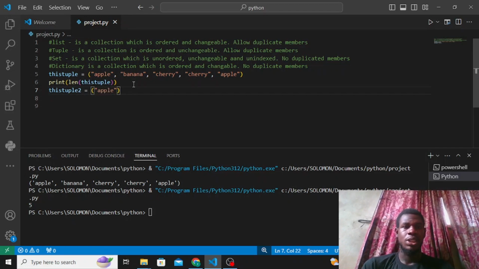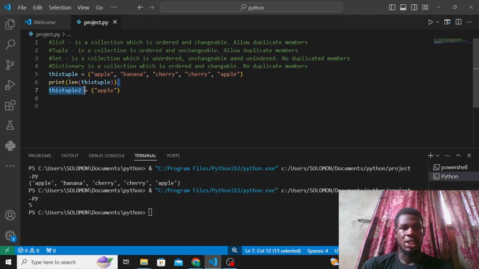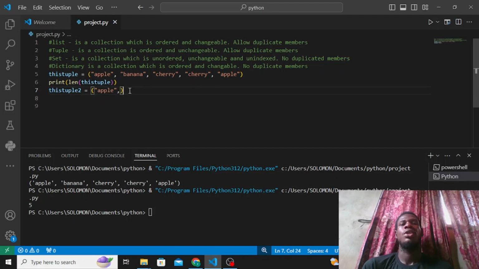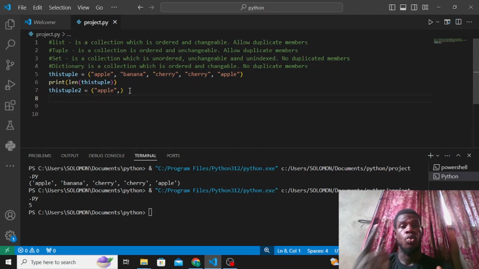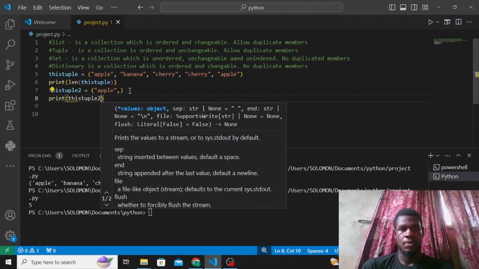What I was explaining earlier is that for this to be recognized as a tuple, I have to put a comma at the end of it. Without the comma, it won't be recognized as a tuple. So that is how to create a tuple with only one item. If I print this, it's going to work.